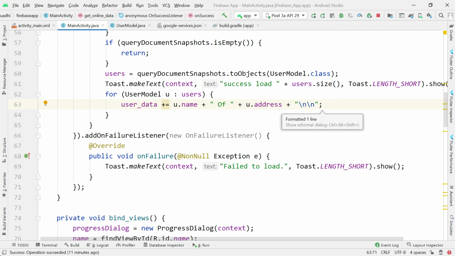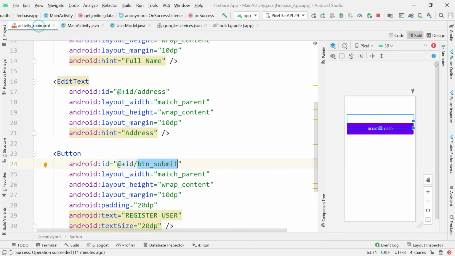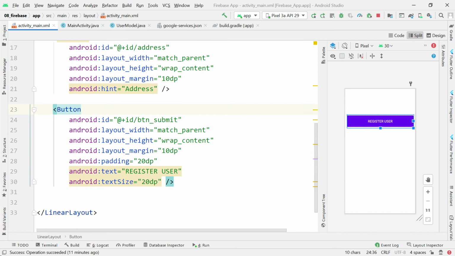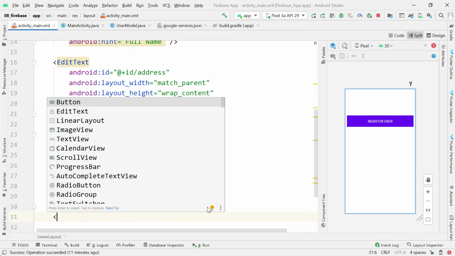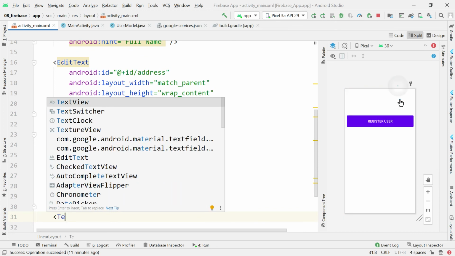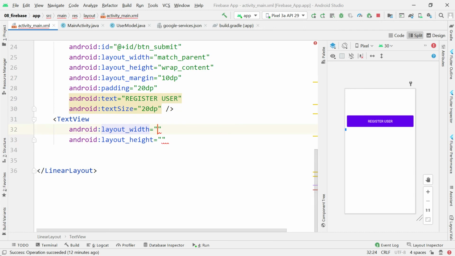Okay. So after, I'll go ahead and put here a text view maybe. I have to get here a text view. We cannot put it in this. I'm going to get a list of users. Yeah, so I'm going to put here match parent, the remaining one.